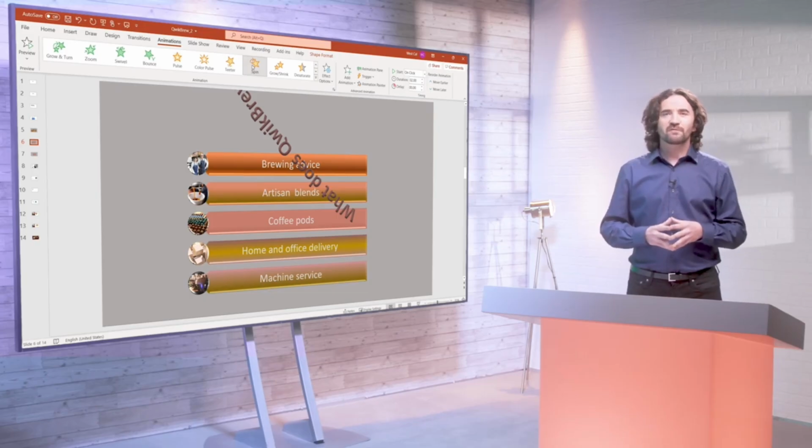Next up is one of the more fun features in your PowerPoint files, the Animations tab, where you can make your content bounce, swivel, pulse, spin, shrink, grow, and much more.